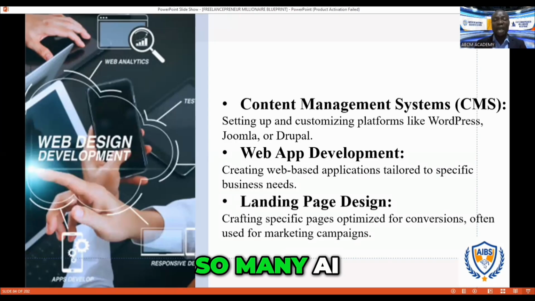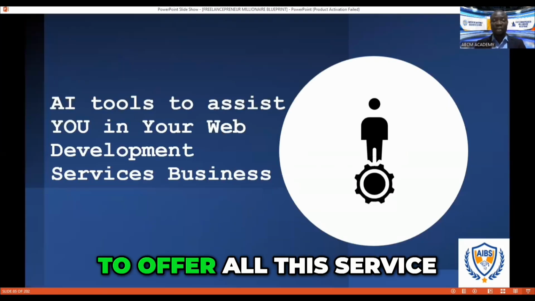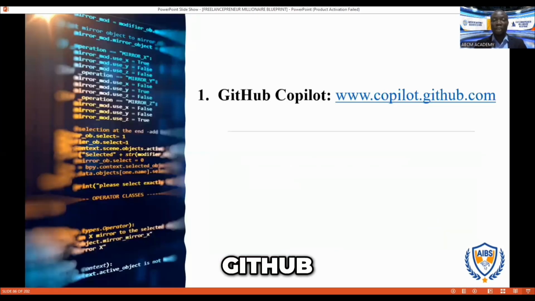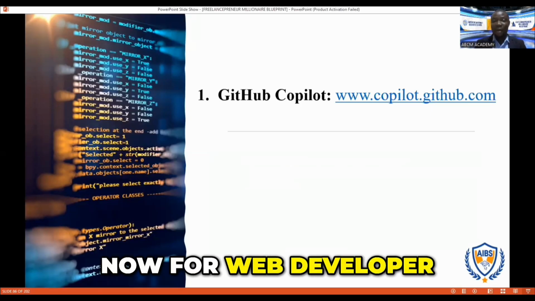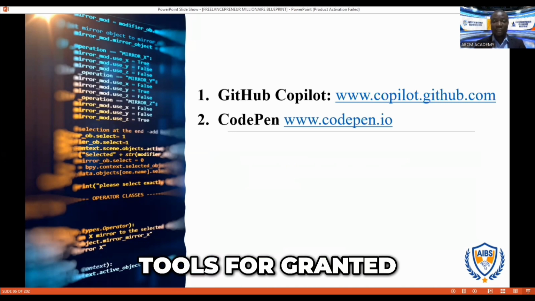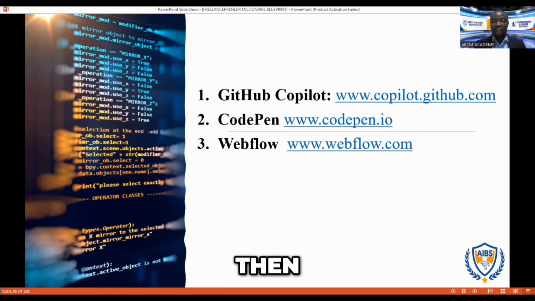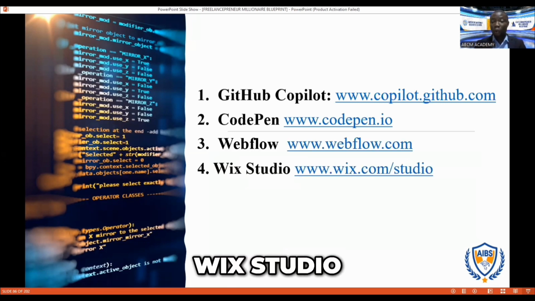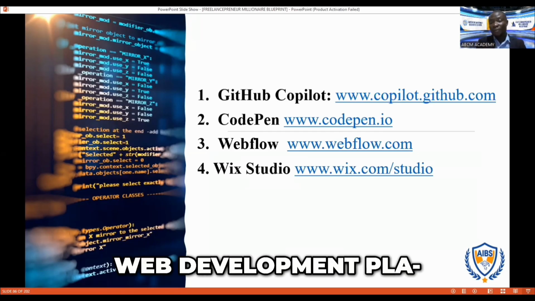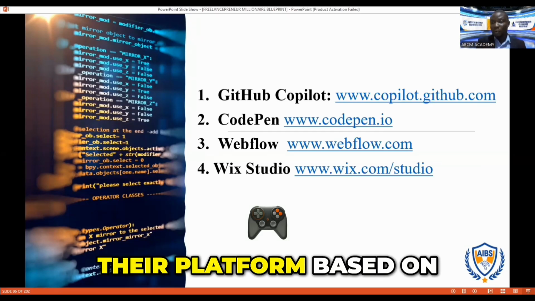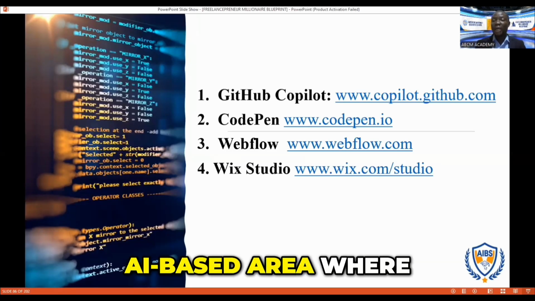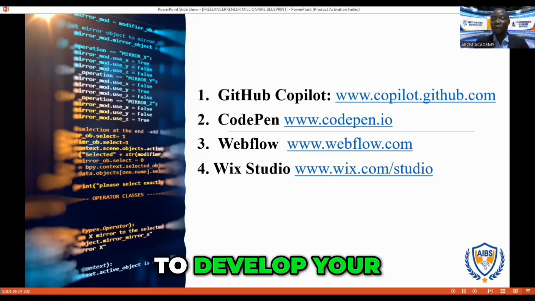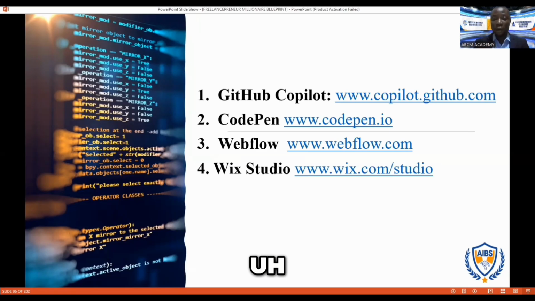And there are so many AI tools you can use to offer all these services. Let's explore a few AI tools. GitHub Copilot is one of the greatest AI tools these days for web developers, and web developers don't take these tools for granted. Then CodePen, Webflow, Wix Studio. Wix has a web development platform, but they have Wix Studio, which is the AI-based area where you can use AI to develop your website within the Wix platform.